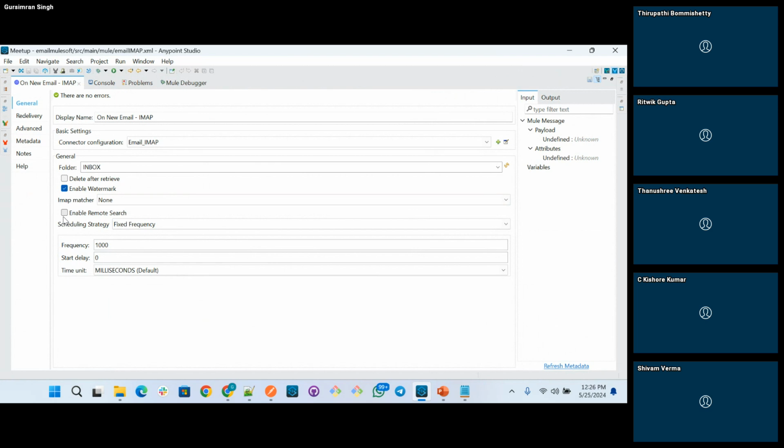Okay, can anyone tell about this remote search? Basically, if it will search the filters, the filters should be resolved on the server side. The default value is false, which means by default the filters are resolved on the client side. By activating this, it will diminish the traffic by reducing the number of emails sent to the client for processing. So we can enable IMAP search and filter at the server side when the matcher is used.